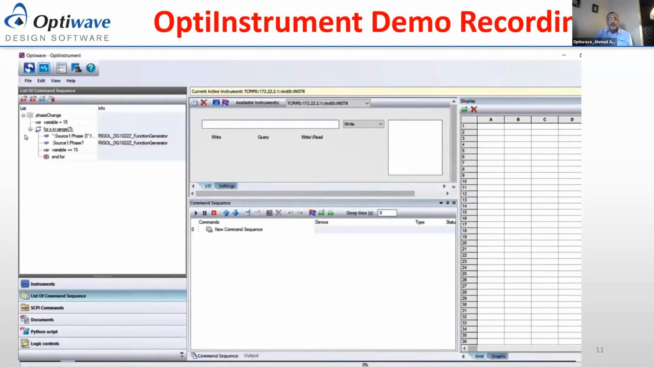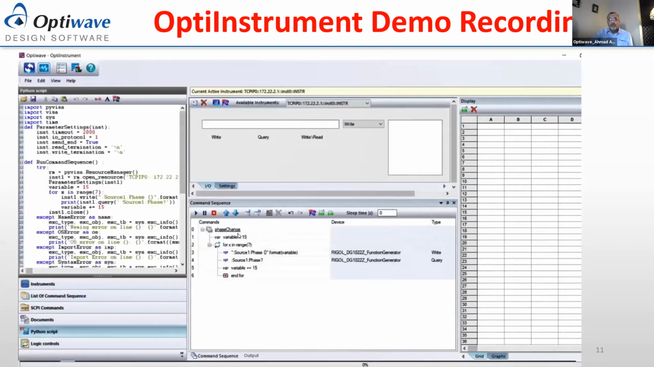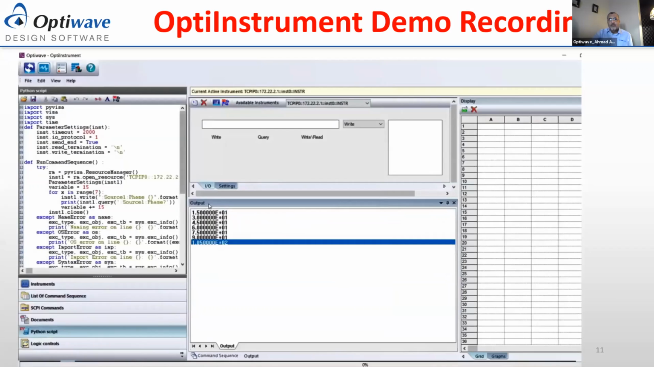First, I'm going to load the example phase change, which connects to the Rigol function generator and changes the phase to our liking. I'll drag this into our sequence of commands, and here you can see I have an initial variable of 15, an incrementation of 15 inside a for loop that runs 7 times and changes the phase each time. So I will generate a Python script here, and I'll execute the script. Here we can see that the phase was changed 7 times from 15 to 105.